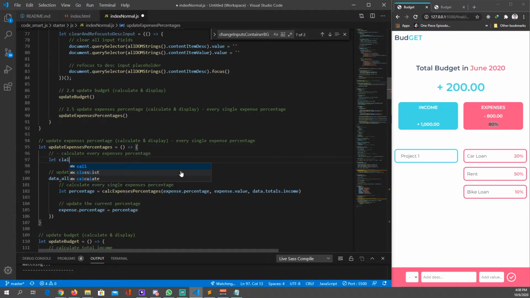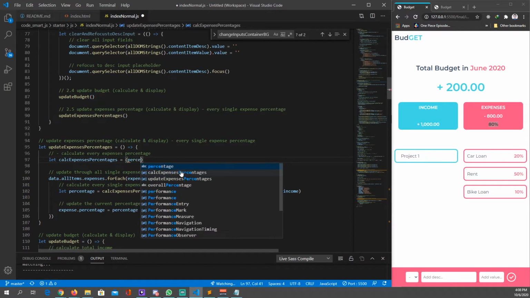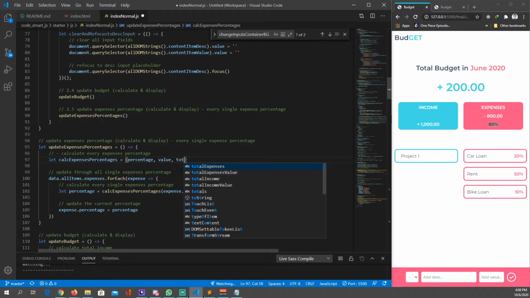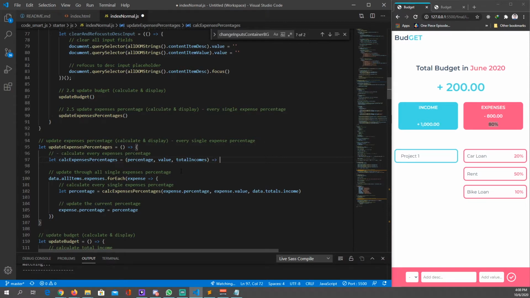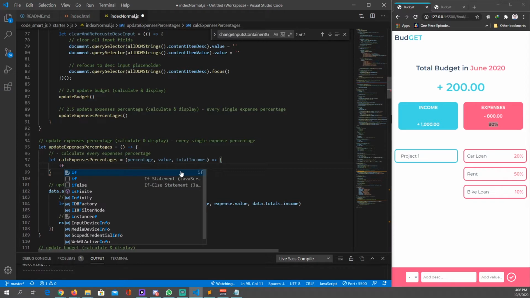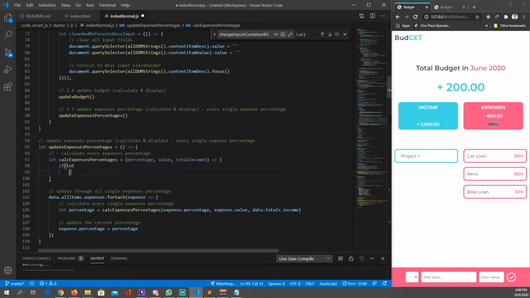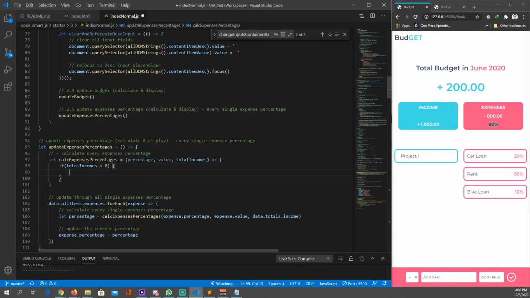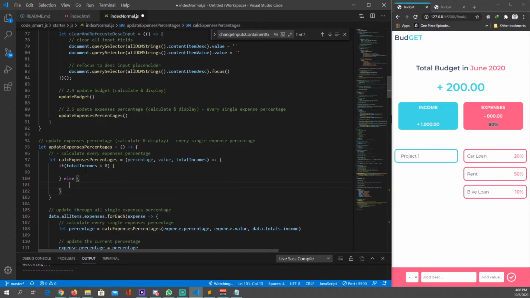So we declare our function in here, which is going to have the argument of percentage. We also have the argument of value and also total incomes. In this function, we're going to check first whether the total income is more than zero. If it's more than zero, then we want to calculate. If it's somehow less than zero, then we're going to set that particular expense percentage to be equal to -1.